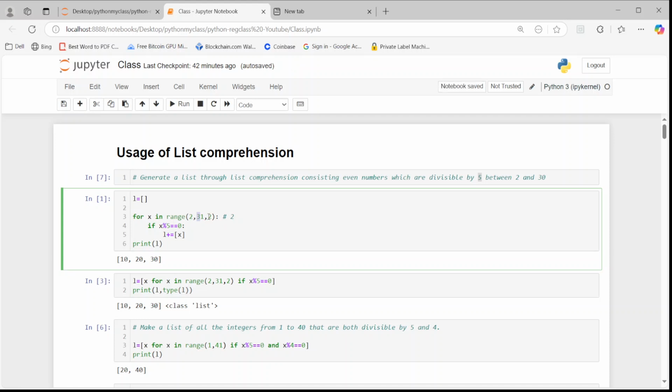And in what steps will the values be increasing? In the step size of 2. So first it starts with 2, then 2 plus 2 is 4, 4 plus 2 is 6, 6 plus 2 is 8, 8 plus 2 is 10, 10 plus 2 is 12, then 12 plus 2 is 14. Like this, it keeps on increasing up to 30. These will be the numbers generated by the range internally, and to access this range we have applied the for loop over it. So x will become first 2, then 4, then 6, then 8, then 10, 12, 14, like that up to 30.